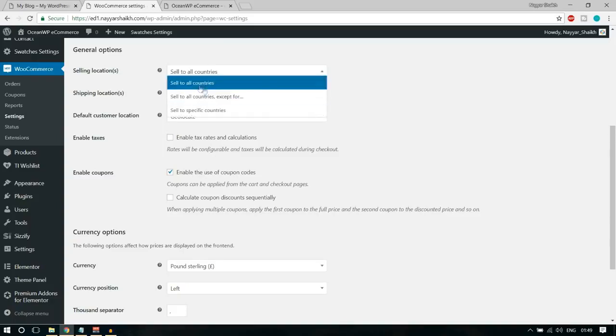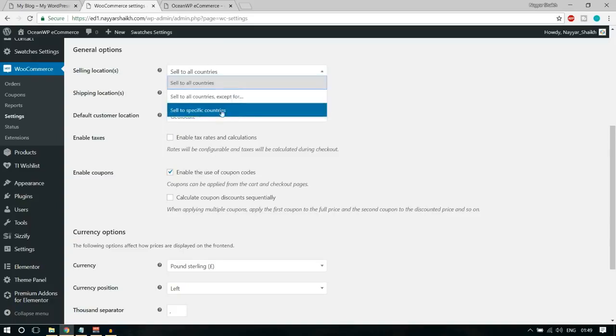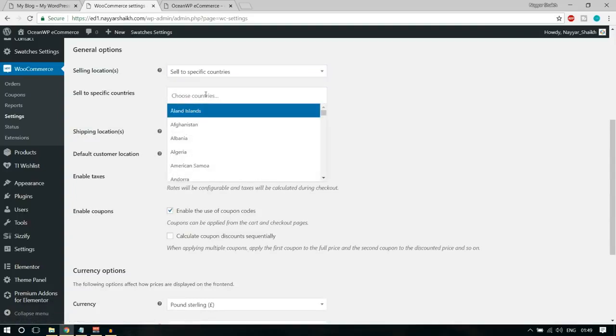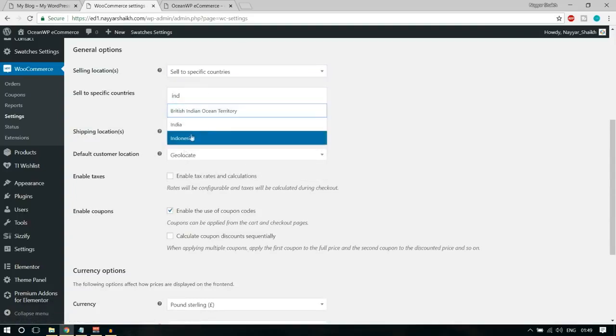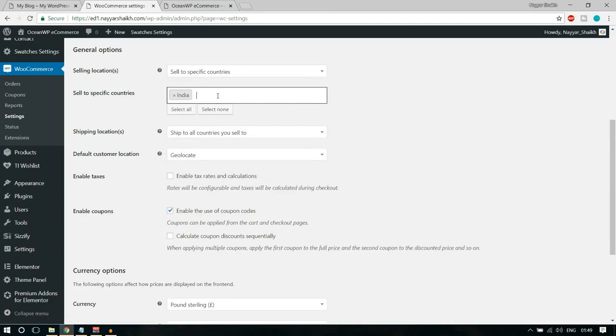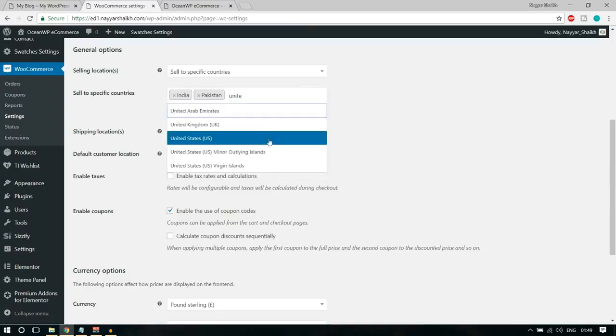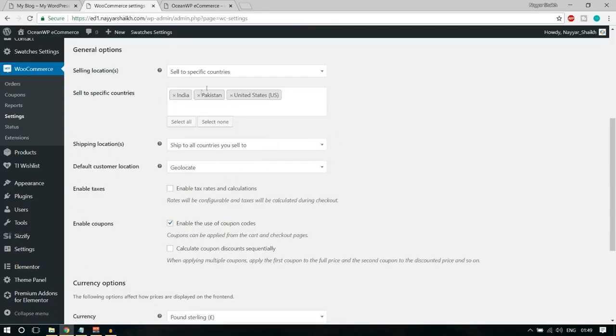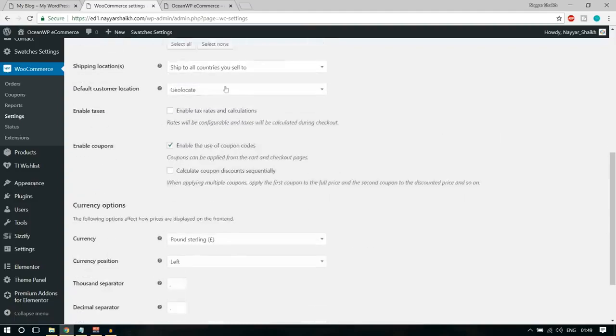Okay, so what I'll do, I'll select sell to specific countries, and from here I'll select my country, which is India. Okay, if you want to sell to 2-3 countries, then you can type other country names. For example, let me type in Pakistan, which is the nearby country, so I can also manage that. Or if you want, you can add one more, which is United States. Okay, so I have added 3 different countries over here.